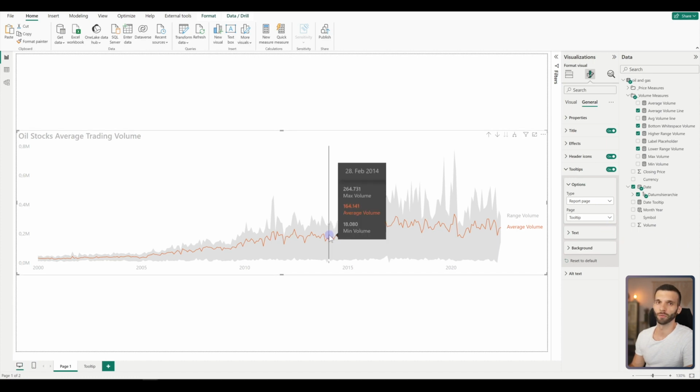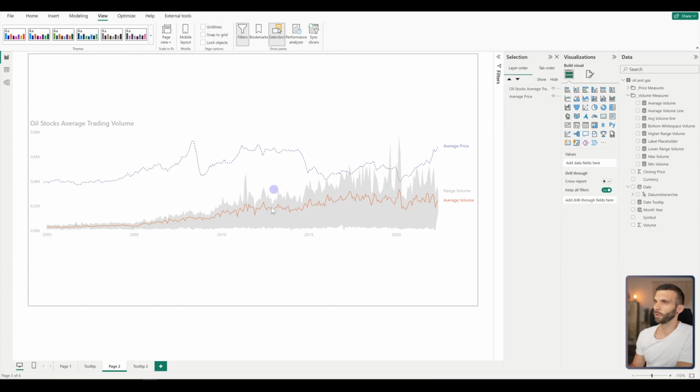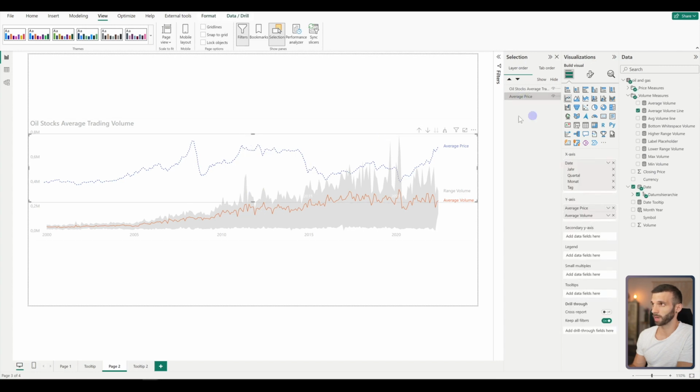We could improve it even further by adding the price to it, and we could see the correlations between the trading volume and the stock prices. For that, I simply duplicated the page and the tooltip. I added another visual with the average price, put it behind the original line chart. I made the axis colors white and added a series label, dotted lines. And what was important, to give this average volume line the name average volume.